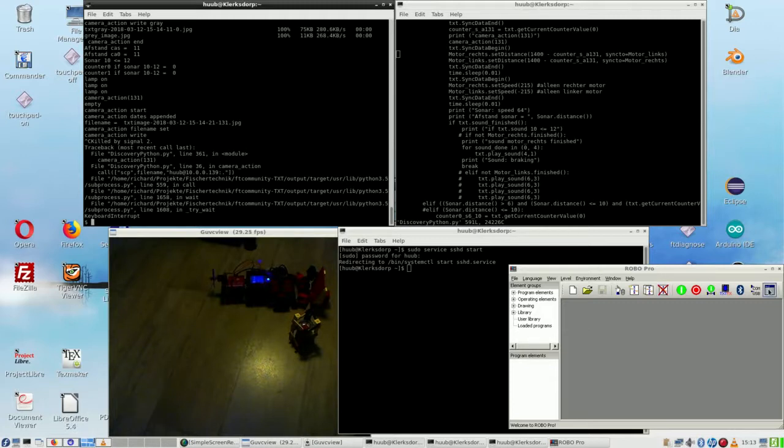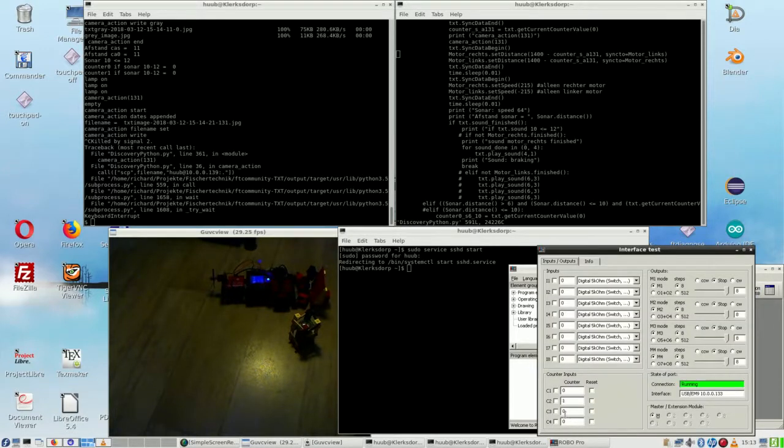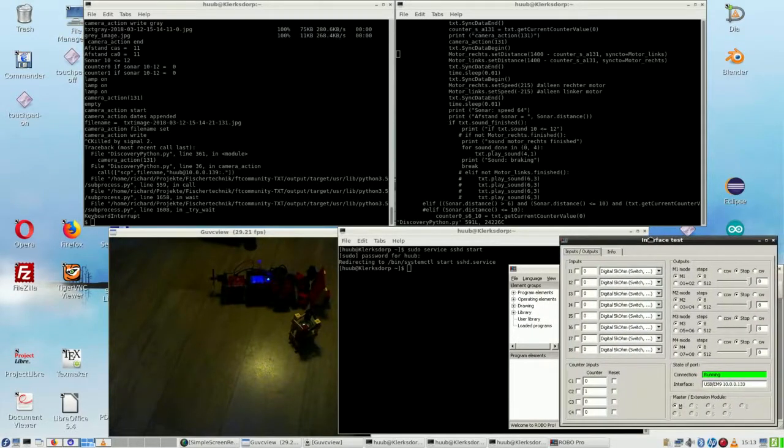So let's see how the counter is. 0. Why does it say 0? A counter here of C2 is 1. Okay, that's something new. I have to investigate on this, but not for now. Time's up.